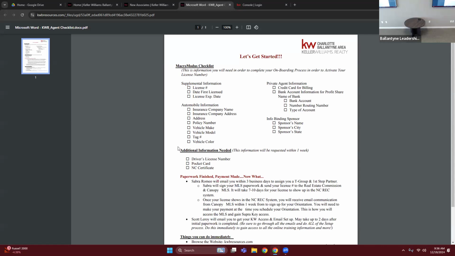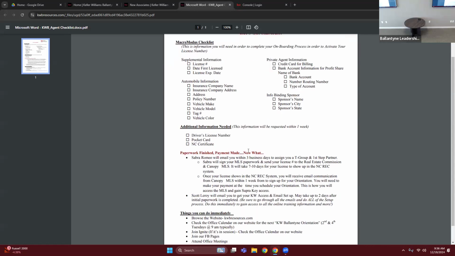Thankfully, you've actually already completed your onboarding, so you have gotten through all of this initial paperwork. The only thing I would mention at this point for you specifically is some of the things you can do immediately that are listed at the bottom here. One of which is we're going to explore the website together. Also looking at the office calendar, which I know that we did already, but we're going to talk a little bit more about it today.